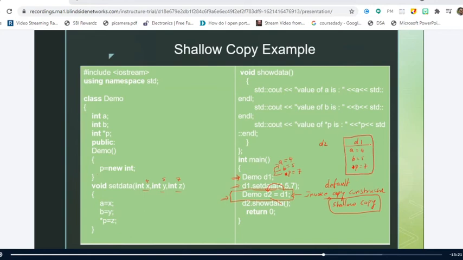Yes, sir. Similarly, when you create D2 by invoking the copy constructor, which is the default, we know that the default copy constructor uses a shallow copy method. Therefore, A is copied, B is copied, and what happens to star P of D2? Will it happen like this? No, this will not happen. Why? Because shallow copy means the pointers will be sharing the same location.